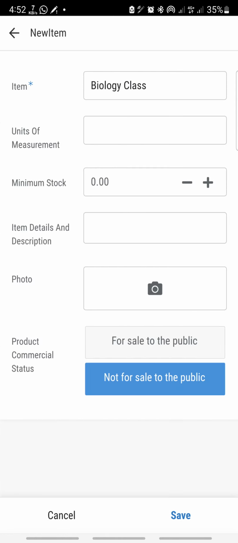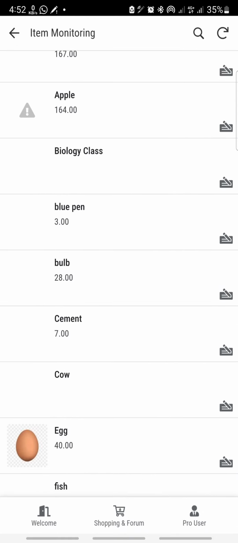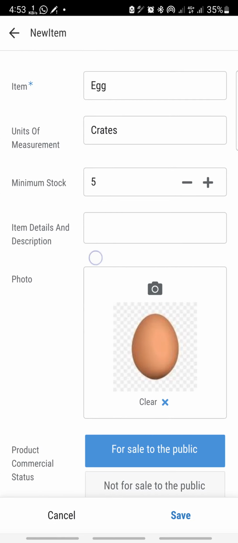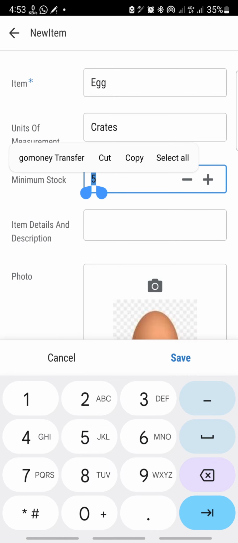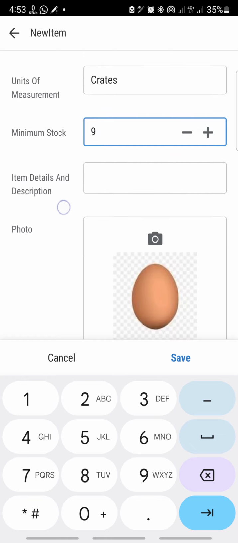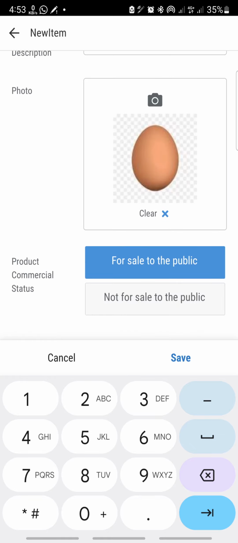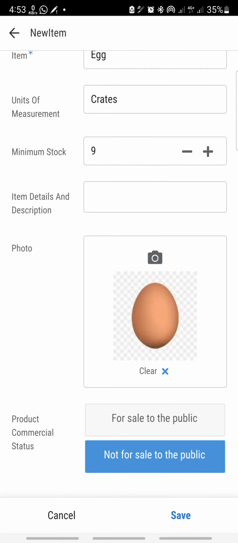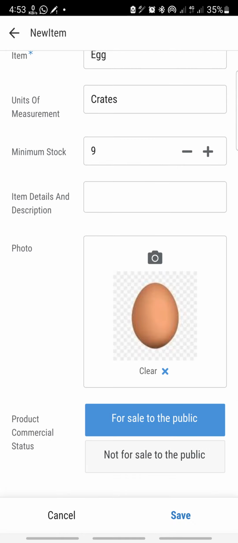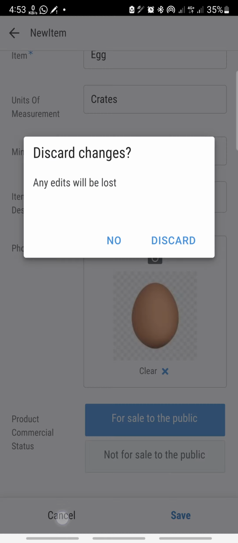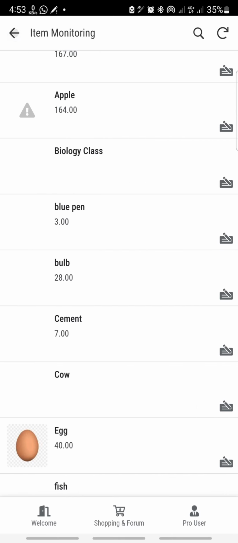So the edit is basically what you have there. If you want to change, maybe add a unit of measurement and the rest. Let's look for something like egg. Edit egg. You're going to find this there: units of measurement, minimum stock. Maybe you want to change from 5 to 9. You change that. Item detail. If you want to take a picture, currently it's for sale to the public. If I don't want it to be sold to the public, I change it. So that is how you do your update. I'm not going to save.